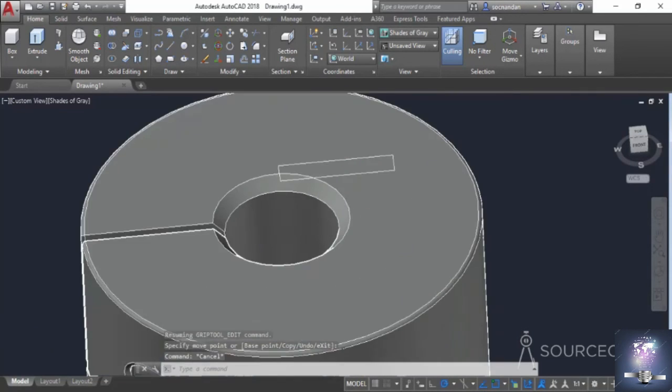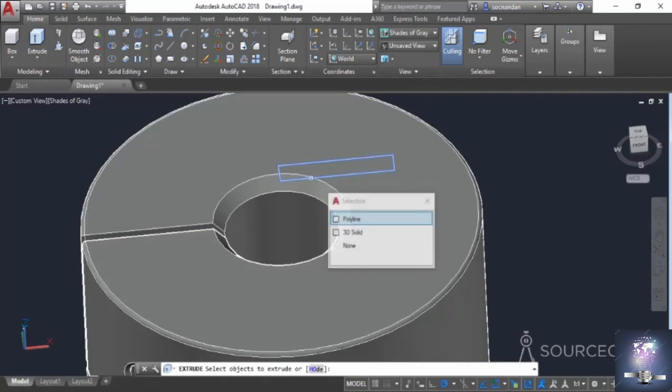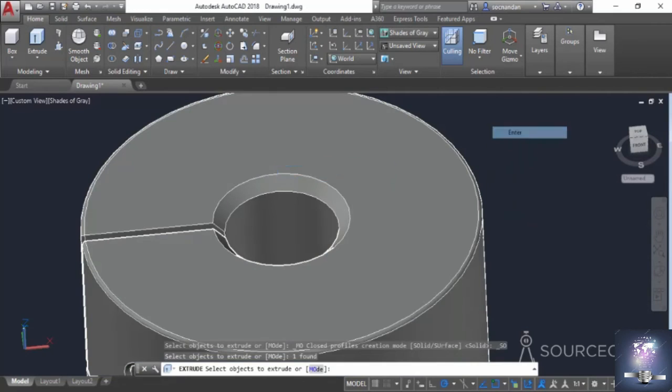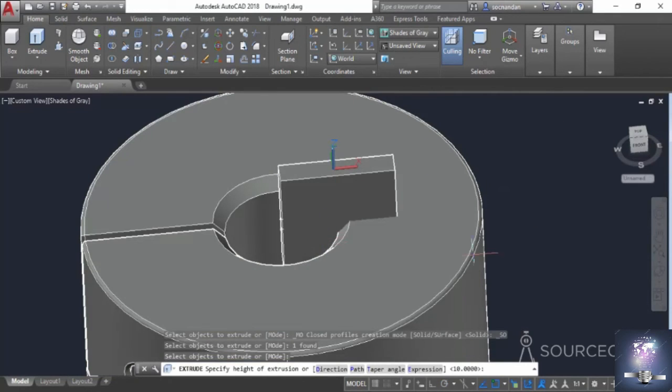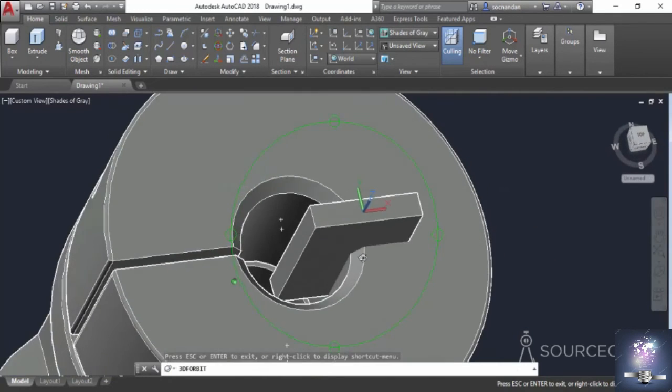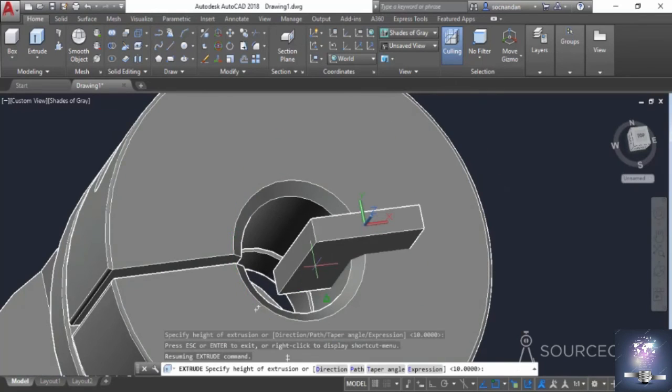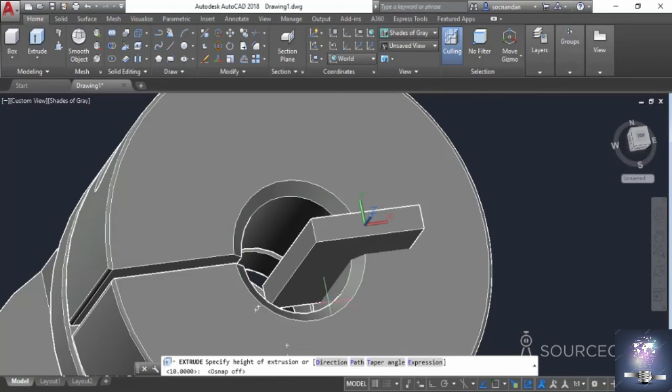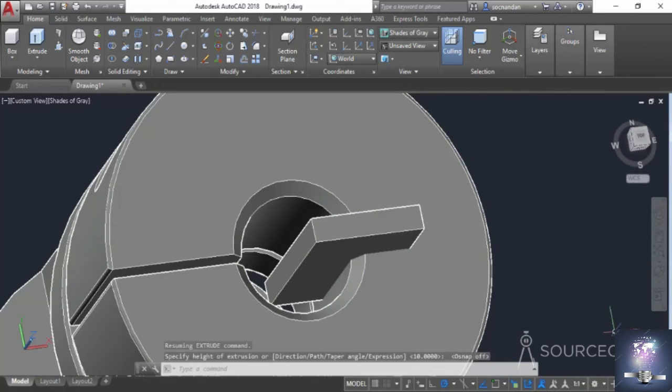just like this. Now I'll select the extrude tool, click on the rectangle and extrude it to a certain height. In this case I'm approximating its height, so I'll click somewhere close to this point and turn off this object snap, and here it is.